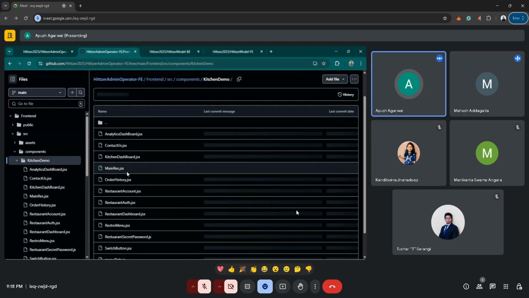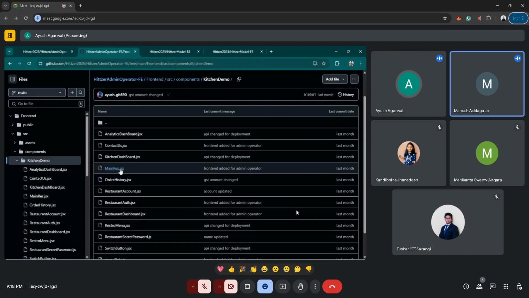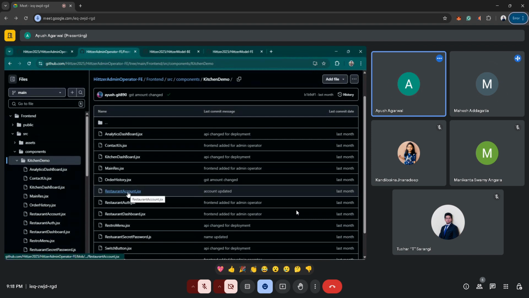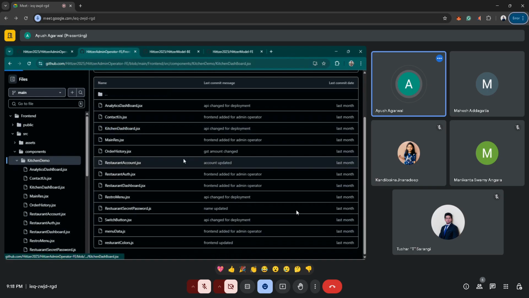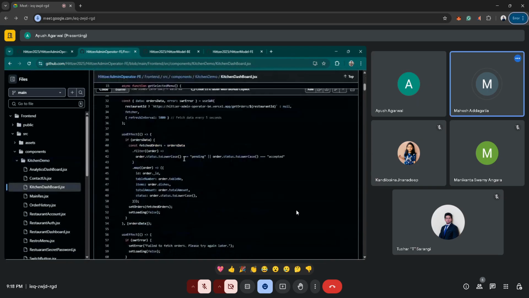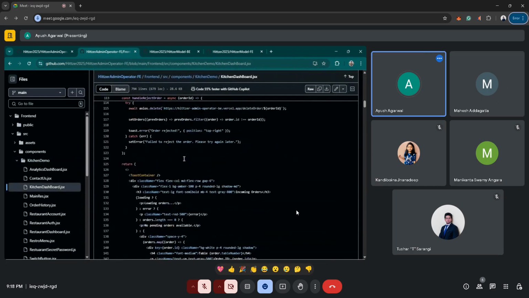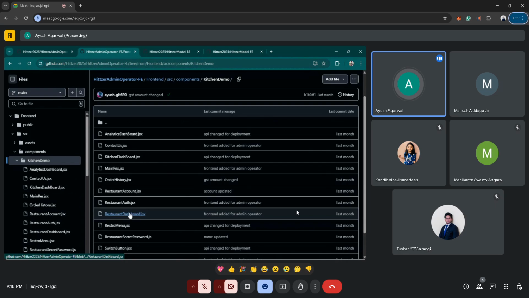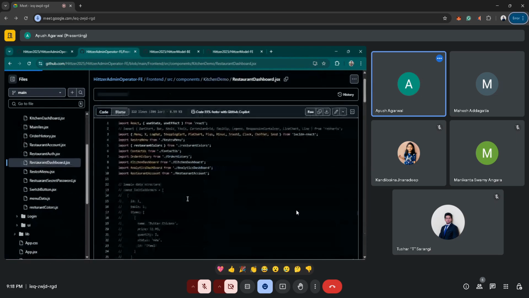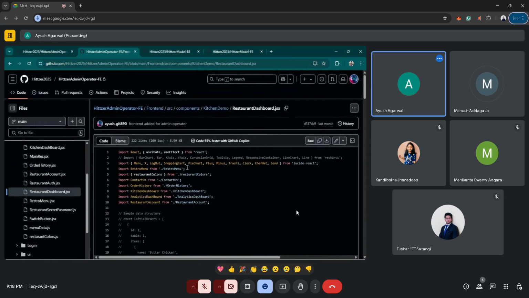Wait, wait. I think this is not the file. This is the admin dashboard file. No, I think no, this is not the file. Restaurant dashboard. Yes, yes. This is our main file.